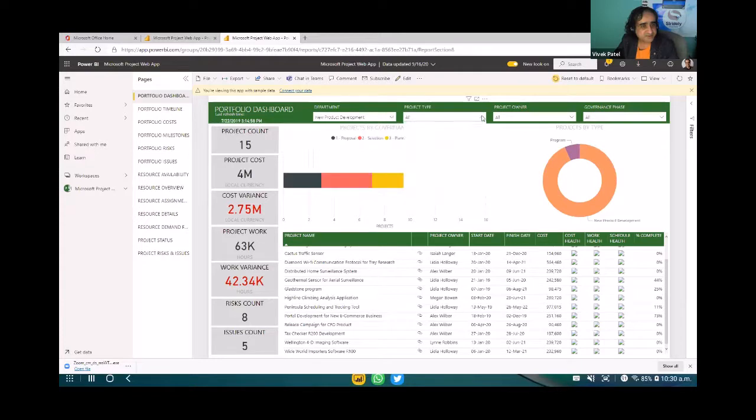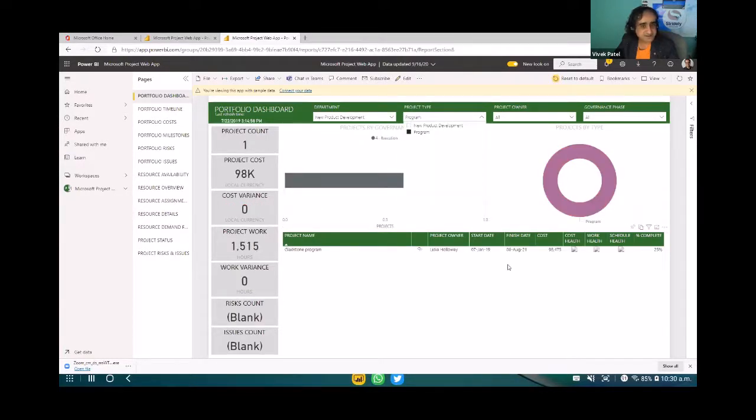From those 15 projects, what types of projects are there? Is it a program or, say, new product development? There are 14, but I have one that is a program, and I can very quickly filter the data. I can curate the information that I need.